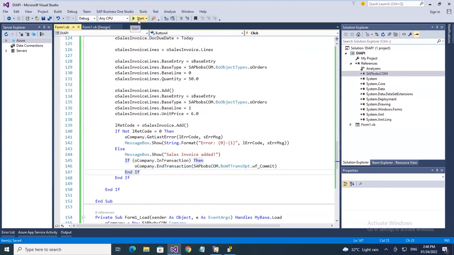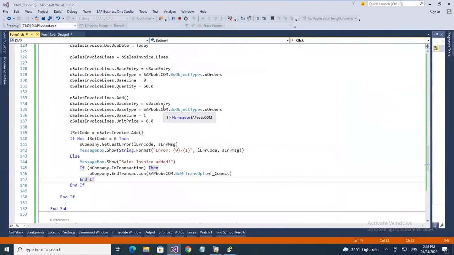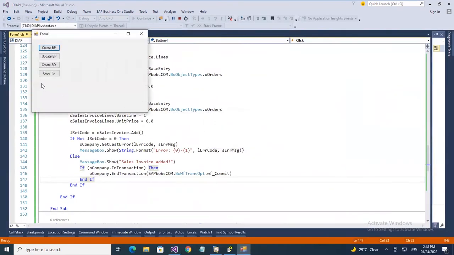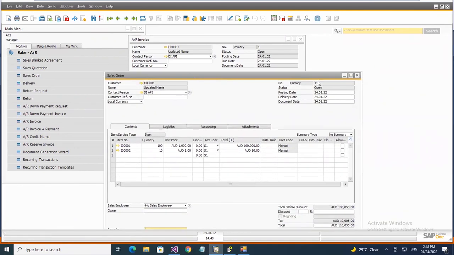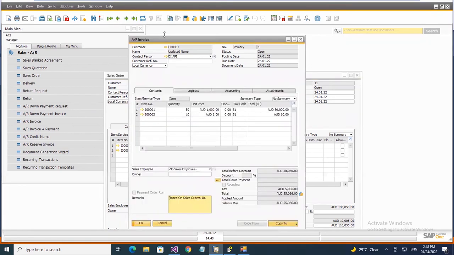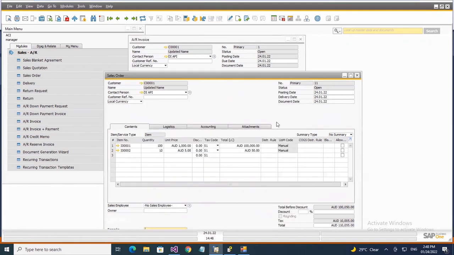So now we will test the script. We are connected to the API. We click the copy to. Sales order is added. Invoice is not added. So we check in SAP Business One if the invoice is rolled back. Remember, the last number is 11. So we should not get document number 12. And we don't have document number 12. So the global transaction prevented the data inconsistency in our code.